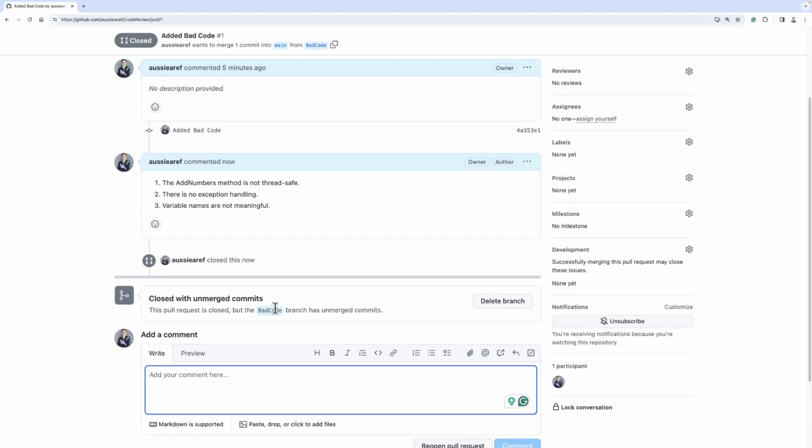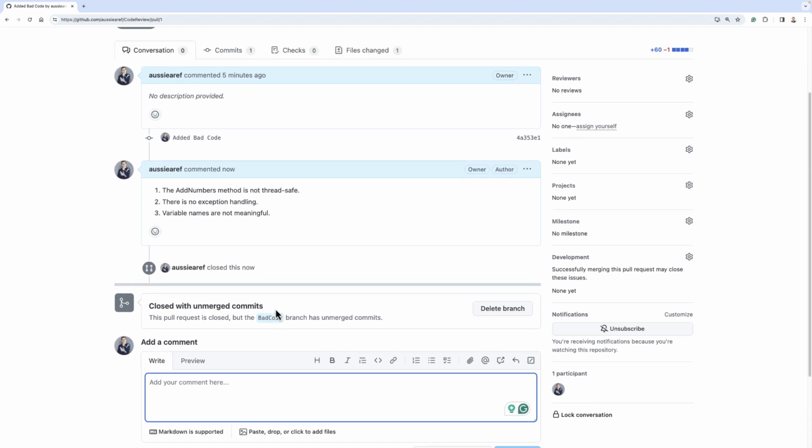In the next lecture, we will see how we can use apps and integrations to do it a bit more automated and better.